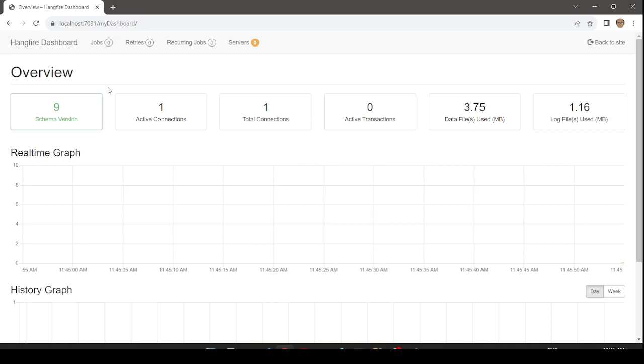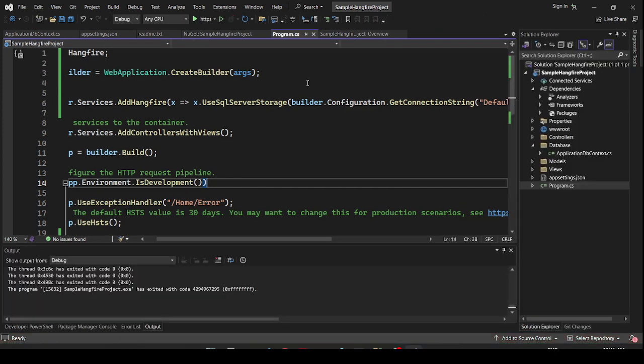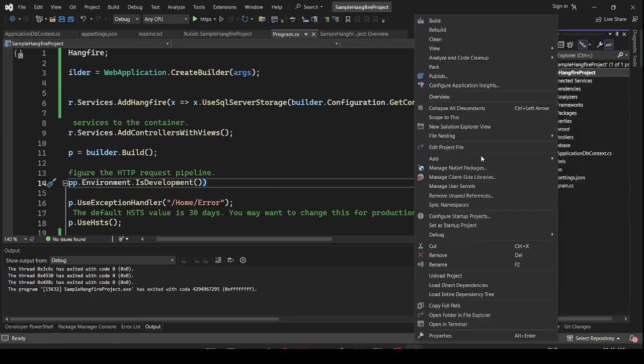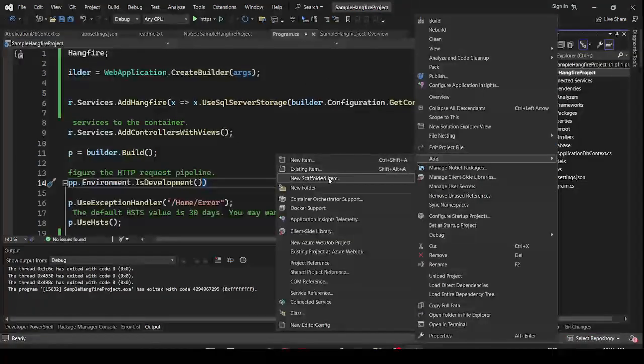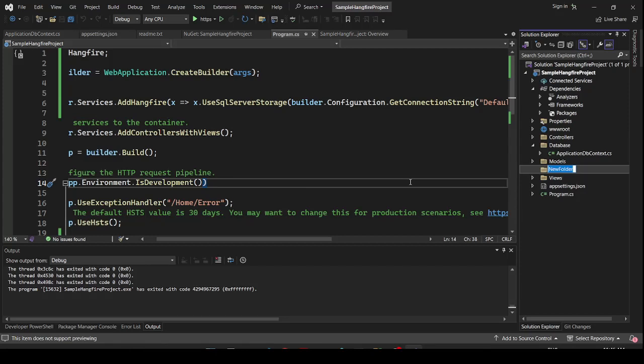So let's try to create something. Let's try to create a background job. So let's assume we want to be sending an email on our application. So let's do that. So let's create a folder here called interfaces.